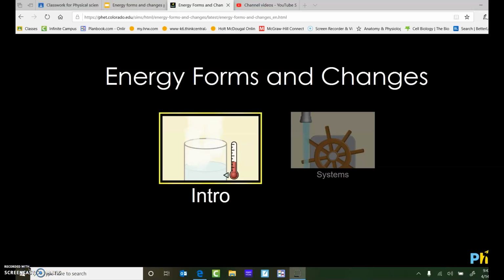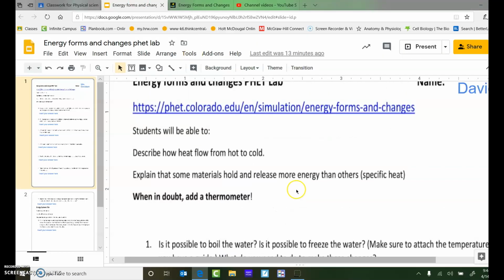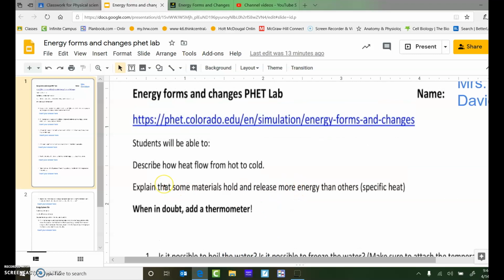Okay, now once it has loaded, we're going to look at our form and see what we are supposed to be doing. So first of all, we're going to describe how heat flows from hot to cold. We're going to explain how some materials can hold and release more energy than others, and that is the specific heat of each individual substance. Now, in this lab, you will not see the water change to ice. You may see some steam, but if you're ever in doubt about what's happening, make sure you add a thermometer.